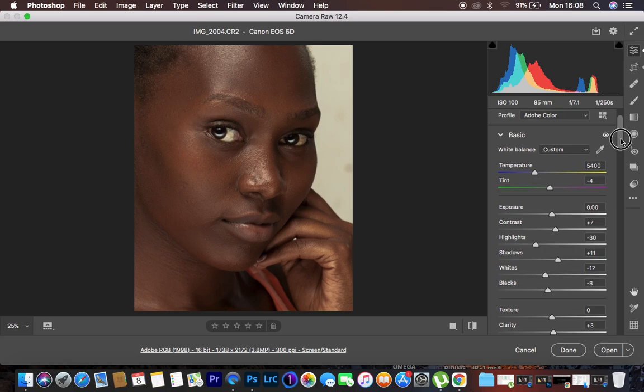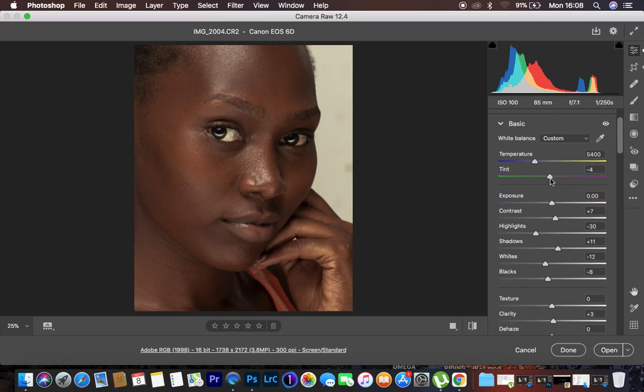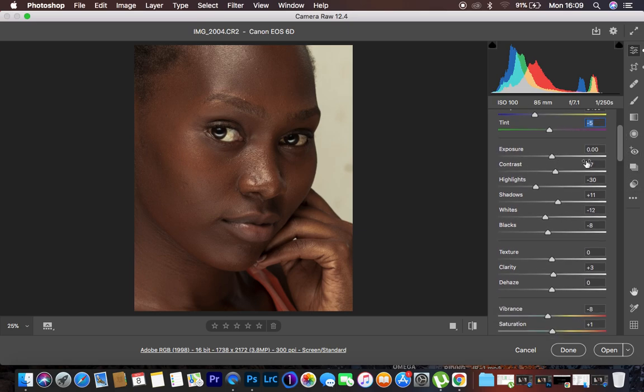So usually, you can see I turned the tint down to around -4 to eliminate the greens in the image, because when you move this slider towards the green side, you'll be removing magenta from the image. Then under the basic slider, I added contrast to the image to around 7. You can see the image was lacking contrast. Then I pushed the highlights down and my shadows up. So I basically did these adjustments to get back the information in the image.